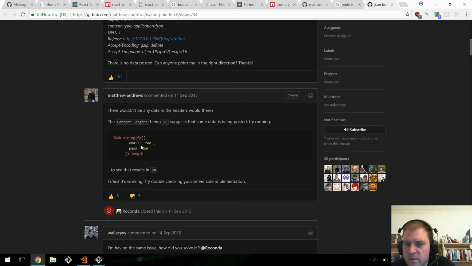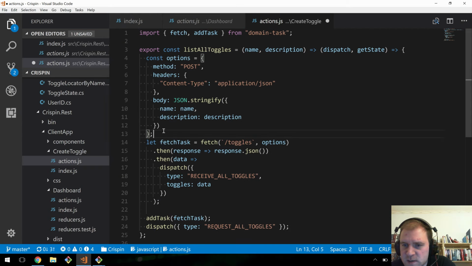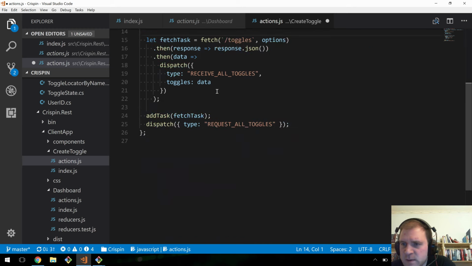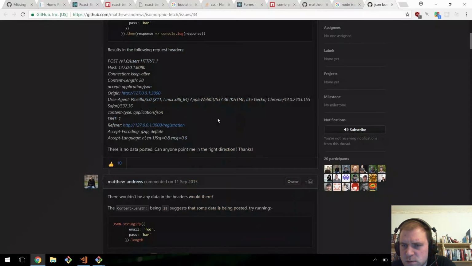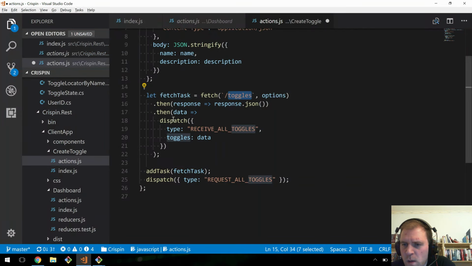Sorry, double checking the server side. Oh, good. So apparently this is the right thing to do. Good. I'm not completely ballsing things up. Not yet, anyway. There's time. So we're going to post to toggles. Do we still use that same syntax? Yes. Then we receive 201 created back, which has a URL which we're going to ignore, I think.